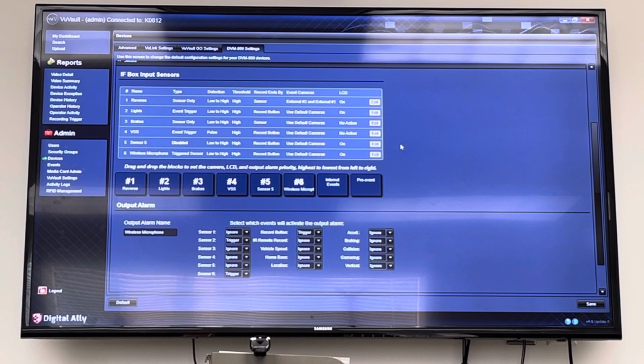I have seen some agencies hook it up to, say, their gun lock, to start a recording if their gun lock goes off, or even door sensors, where if you open up the tailgate, it'll start a recording, or open up the driver's door or the passenger's door. There's a lot of configurability in terms of being able to trigger a recording.